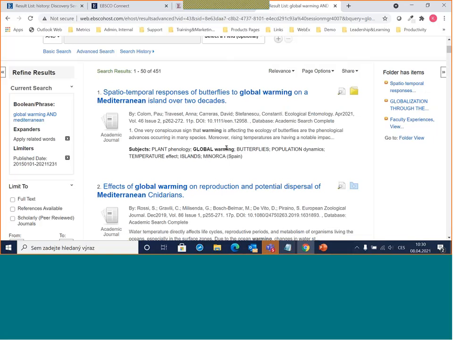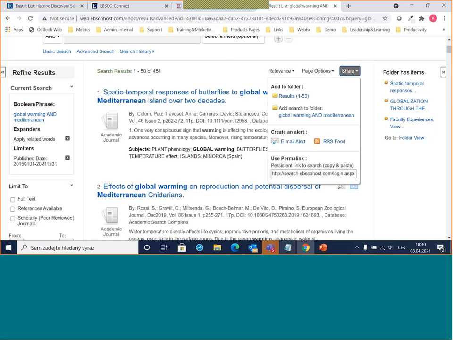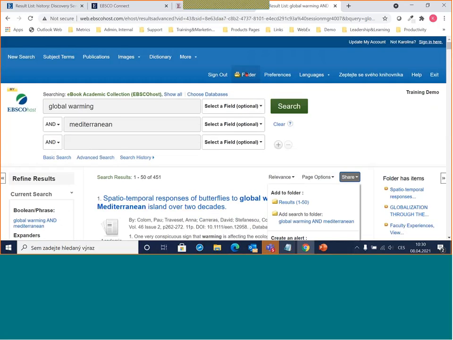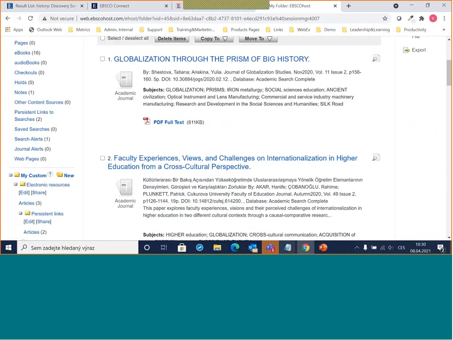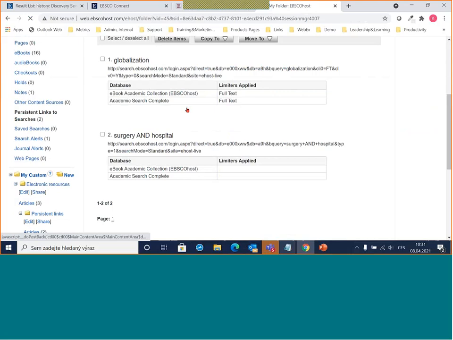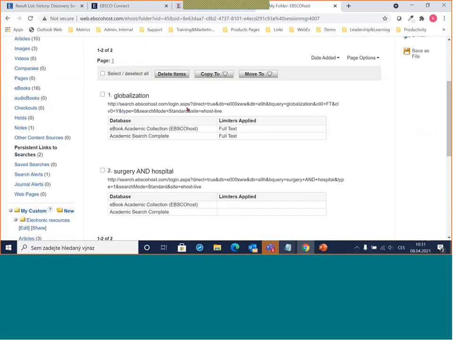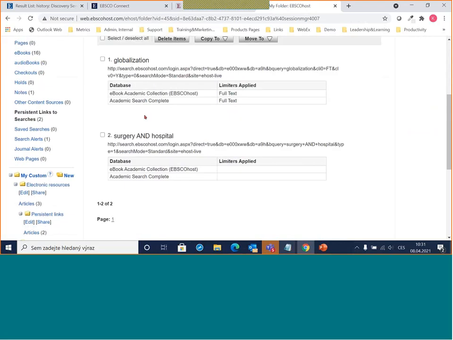And the last thing I mentioned was this add search to folder, right? I previously put the search for global warming into my folder. So now let's go back to my folder and search for persistent links to search. If I click on them, probably I didn't click them before. Okay, anyway, these are my previous ones.